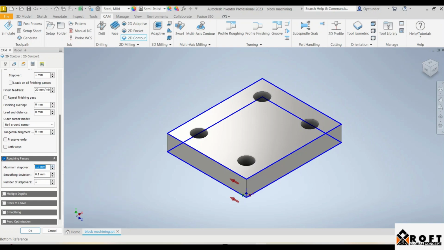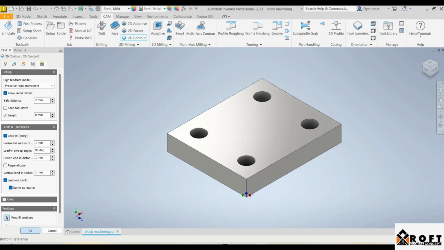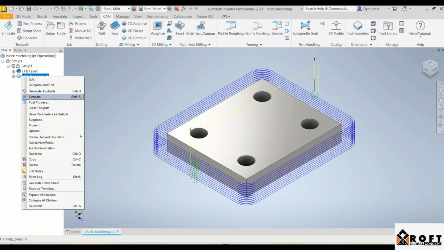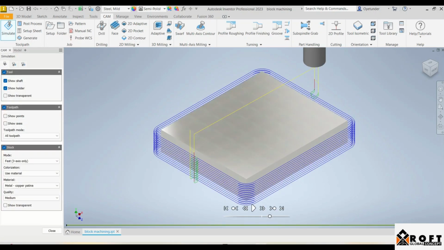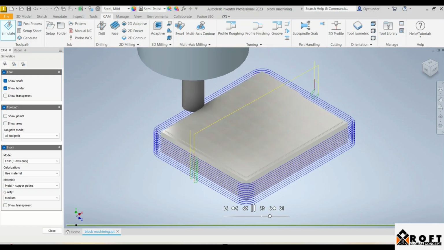Okay, 1 mm, multiple depth of cuts. So I'm going to put it as this. Finished shape down is going to be around 0.2. So click OK for this. So I can right click and simulate this to see my cuts. You can see it's taking the cuts bit by bit too.